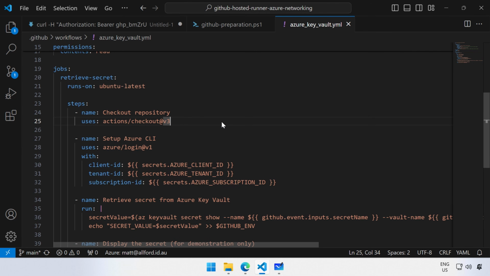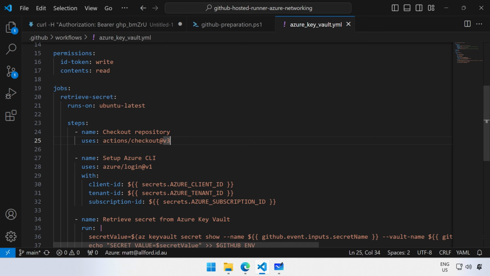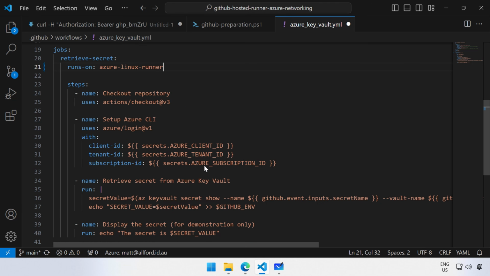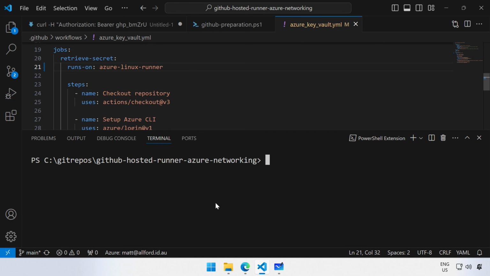Keyvault-YAML. And what we want to do is instead of running it on Ubuntu-latest, we simply want to run this workflow on Azure-Linux-Runner. So that is the label that we just saw in the GitHub user interface. And apart from that, we don't need to do anything else. So I'm going to save that YAML file. And then let's bring up our terminal down the bottom.